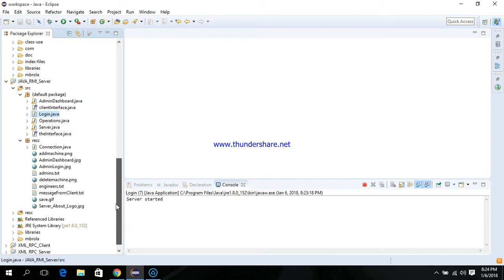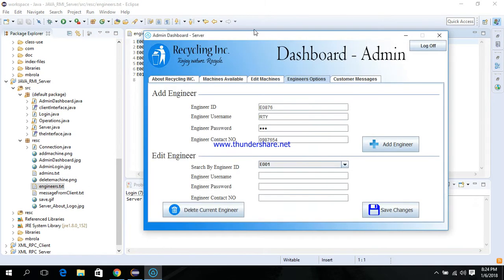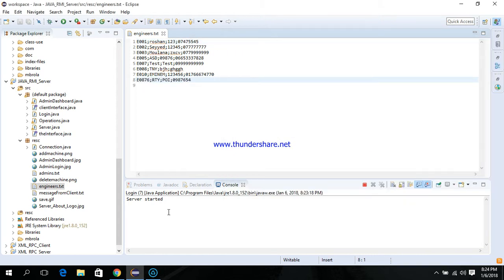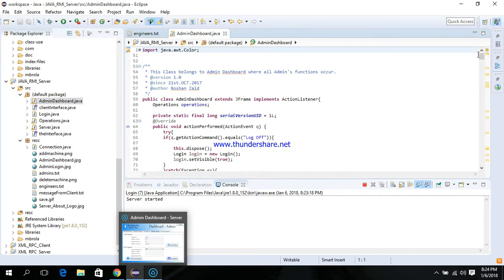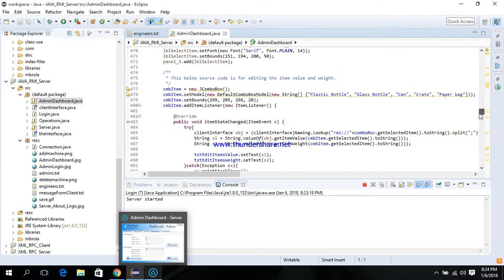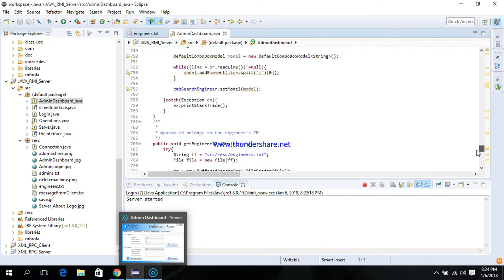In the meantime, I am showing you the engineer text file as well. The engineer has been successfully added to the server. Yes, he has been added. This has happened via the methods. All the engineer processes are handled here in the admin dashboard. This is the class where all the engineer work is done.